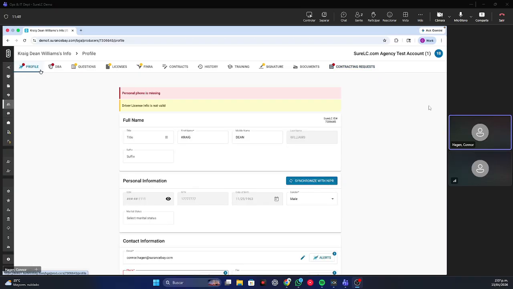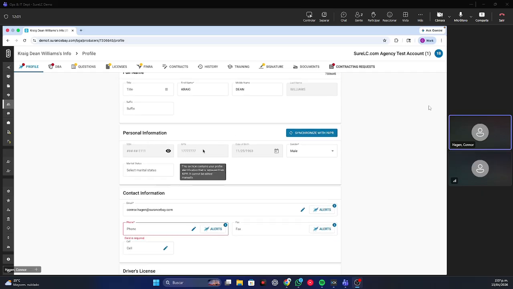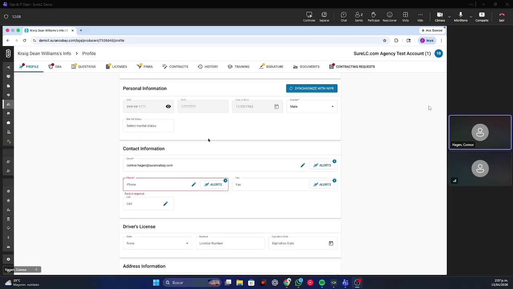So under profile, we see the red dot is we are missing a phone number, and we'll take care of that here in just 2 seconds. But we can see that we're pulling in Craig's first name, middle name from that PDB report, as well as his NPN number. And then we also subscribe each producer to Nipper Alerts.